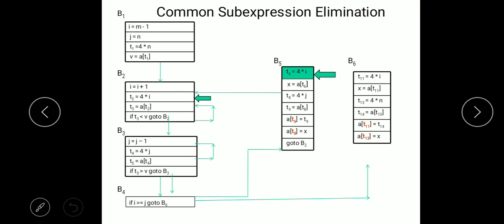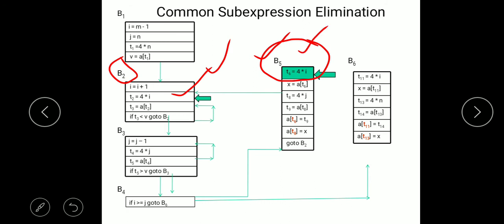Here in B5, I am seeing one common sub expression. In B5, T6 equal 4 into I is a common sub expression. Why? Because 4 into I is already being computed for T2. You can see that for T2 it is already being computed in B2. So here in B5, 4 into I is a common sub expression, so we can eliminate it. How will we eliminate it?